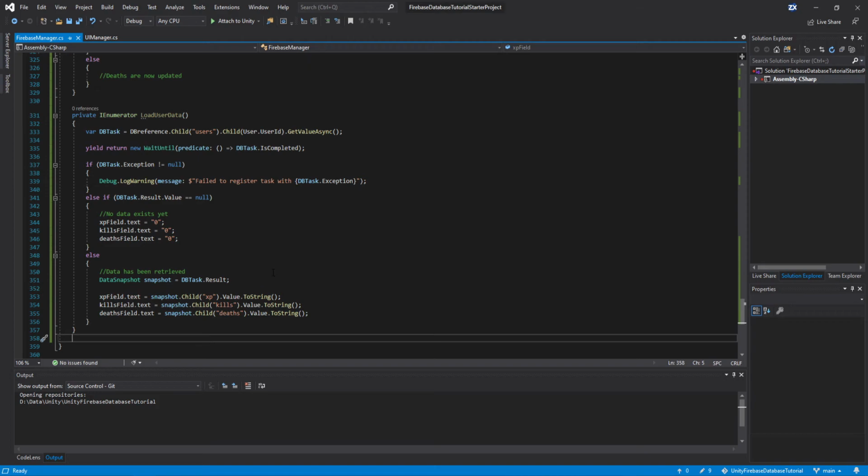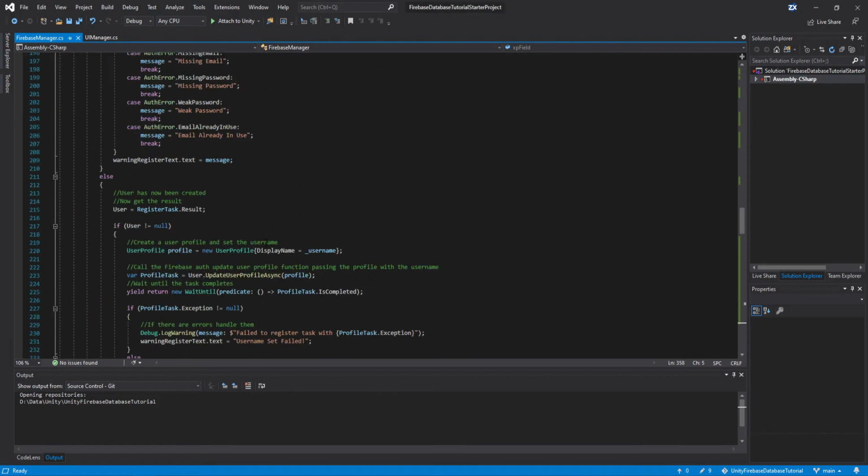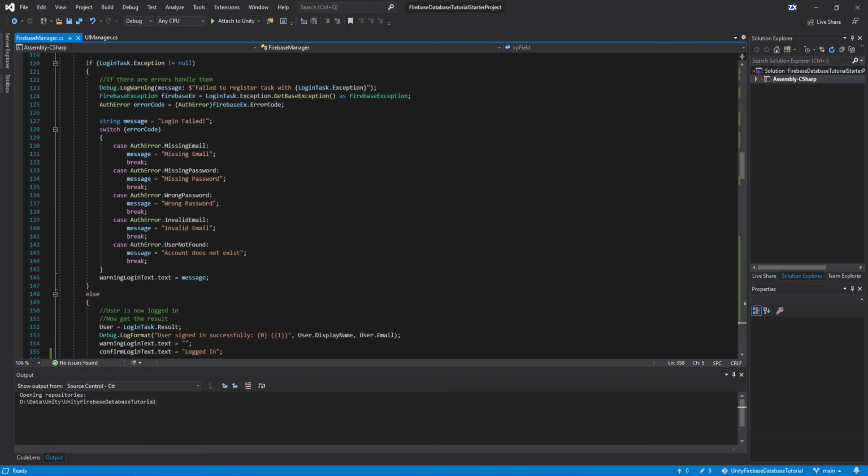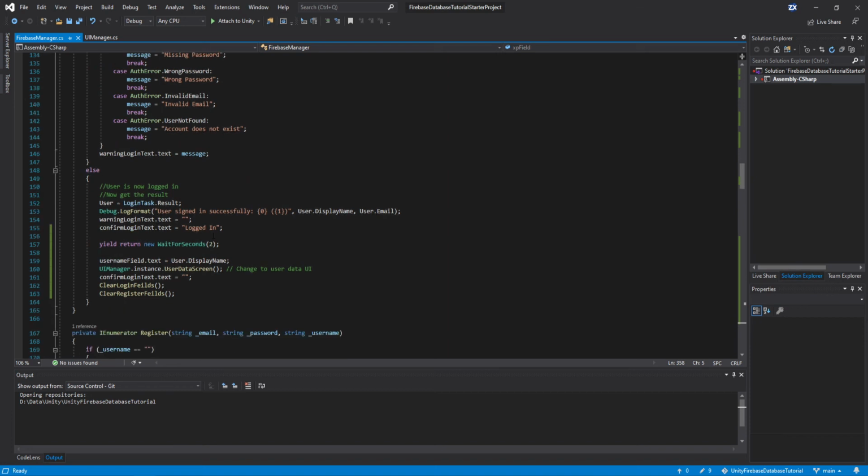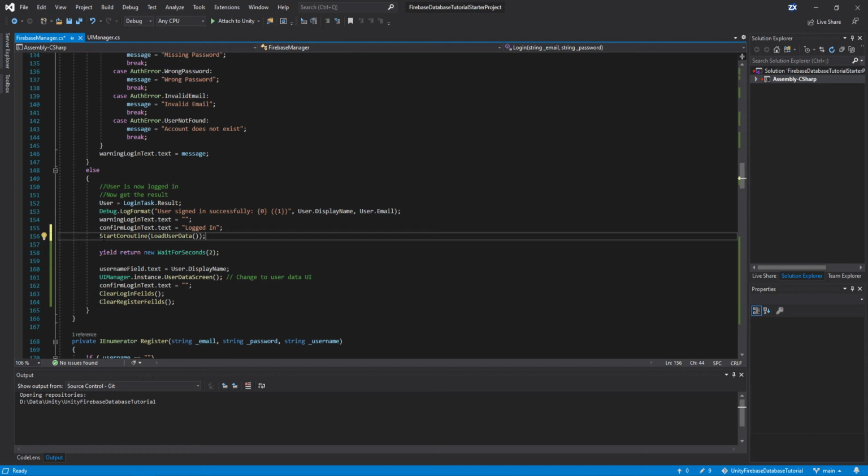Okay, now let's scroll up to the login method. Here is the login method, and let's go down to the else, and right after we set the text to say logged in, we're now going to call the load user data start coroutine. So this is going to load the user data right before we wait 2 seconds and then go to the user data screen. So yeah, I think that's good. Let's go test it.